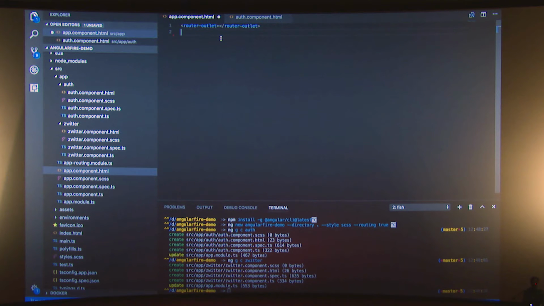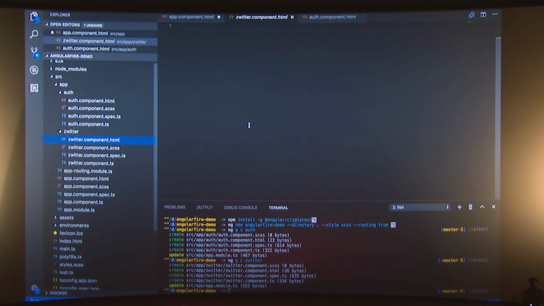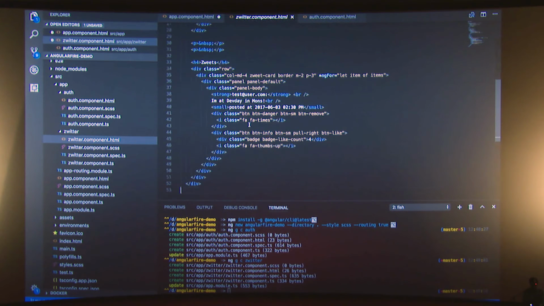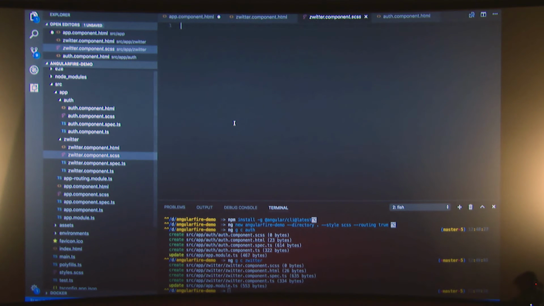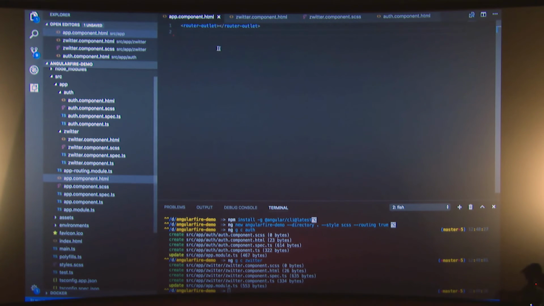The router outlet is used by the Angular router, and that effectively is going to show the page that is currently in the view. So according to the URL, it's going to show us the right page here. So now we've moved both of these things into their respective components. I need to also move the CSS file. And there we go. So now effectively, I have these two components and nothing in my app component.